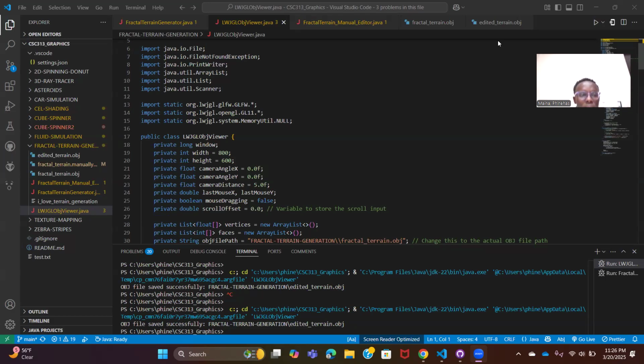So here we have our fractal terrain generator and modifier assignment project done, and we were able to accomplish mouse manipulation as well as how you can manipulate the terrain using keys. So I'll first show the mouse one, which is through this.